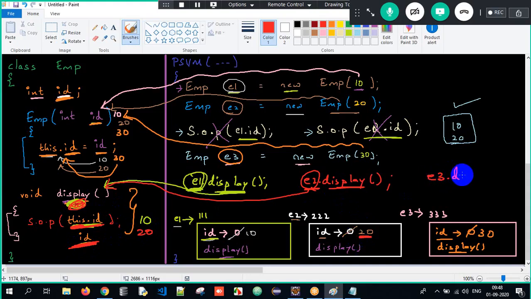Similarly, E3.display method. So when I call the E3.display method, what is happening? Employee 3 is calling the display method. So this will become E3. E3.id is 30. Or else I can directly print the ID also. It will be printing 30 because employee 3 is calling. So 30 will be printed.